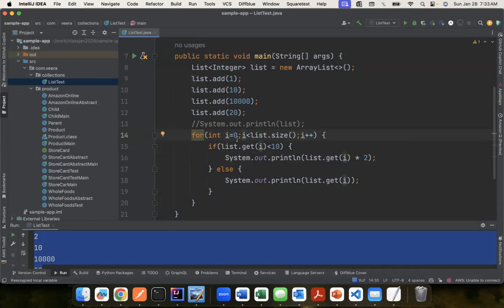Okay. So it starts from 0. I is 0, and 0 is less than 4. I plus plus means now it will not increment; after this iteration, it will increment, post increment. Now list dot get of I. Get of I means what? Get of 0. From the list, get the first index.